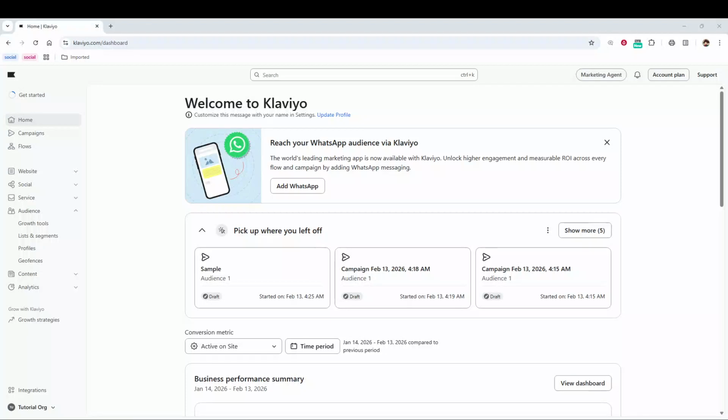In today's video, I'm going to teach you how to duplicate a flow in Klaviyo. Duplicating a flow is really helpful when you already have a flow that's working well and you want to reuse its structure, emails, and logic without rebuilding everything from scratch. Maybe you're creating a seasonal variation, testing a new segment, or trying a different trigger. Cloning lets you do all of that quickly while keeping your existing flow safe and unchanged.